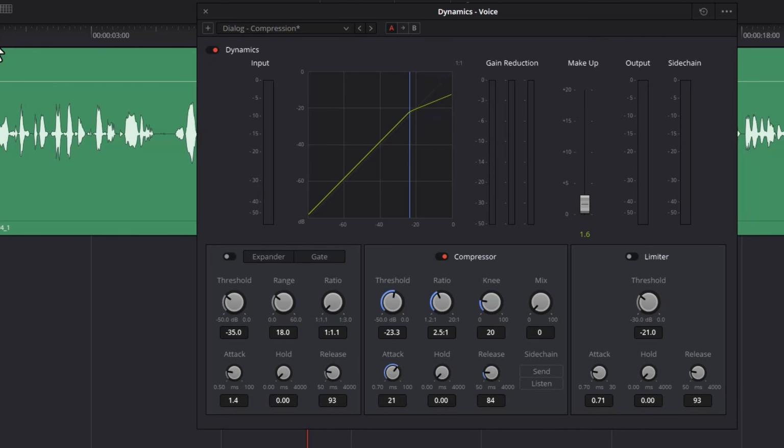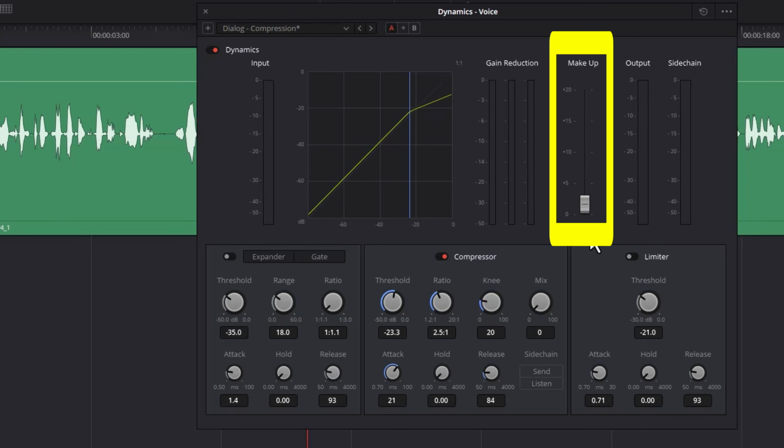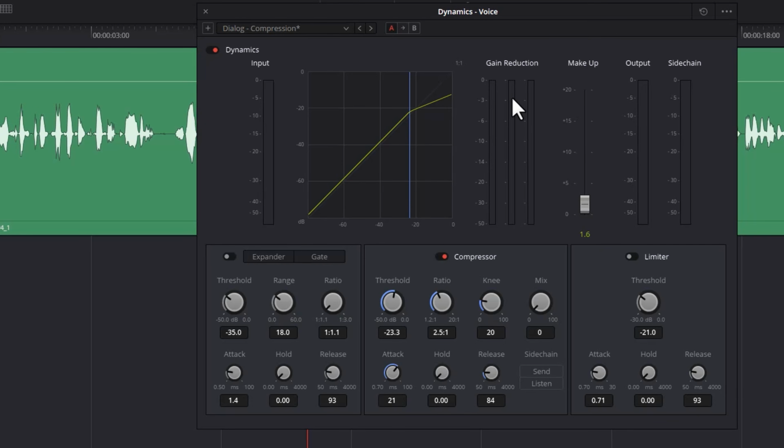Because compression reduces the overall volume, you can use this makeup slider to compensate. For example, if we're getting about -3 average gain reduction, then we might want to move this slider up to about the 3 mark to compensate for that -3 gain reduction.